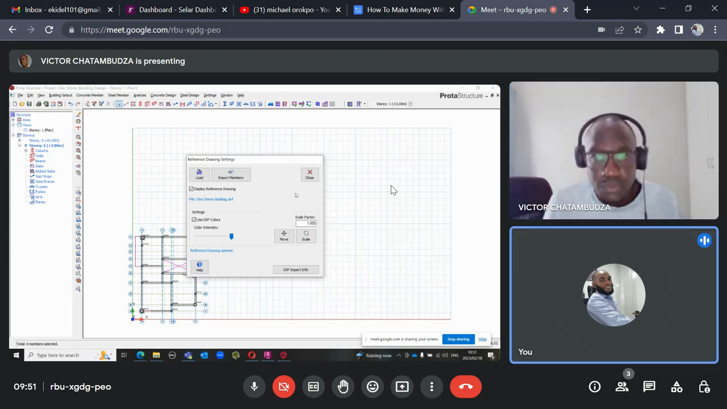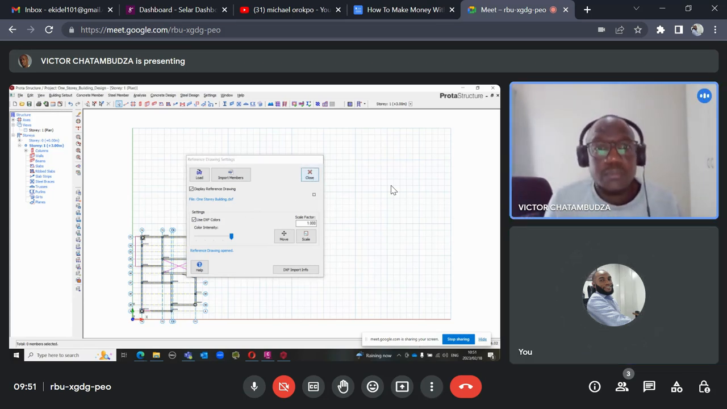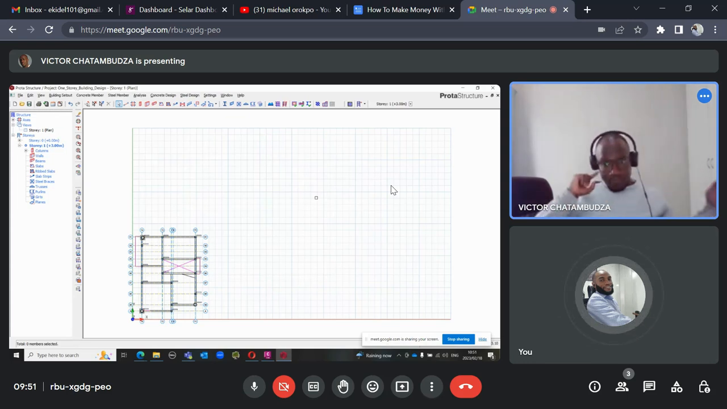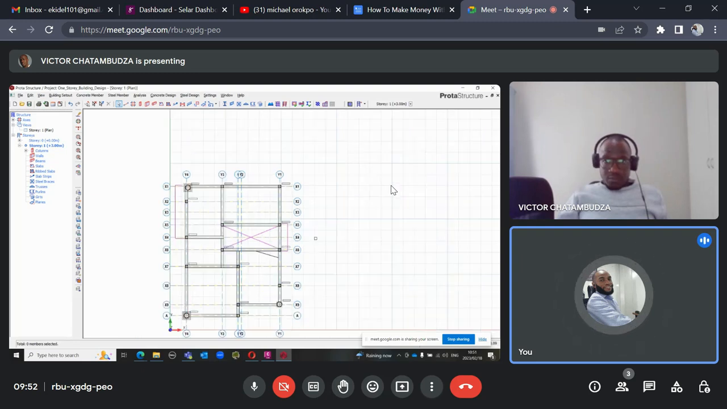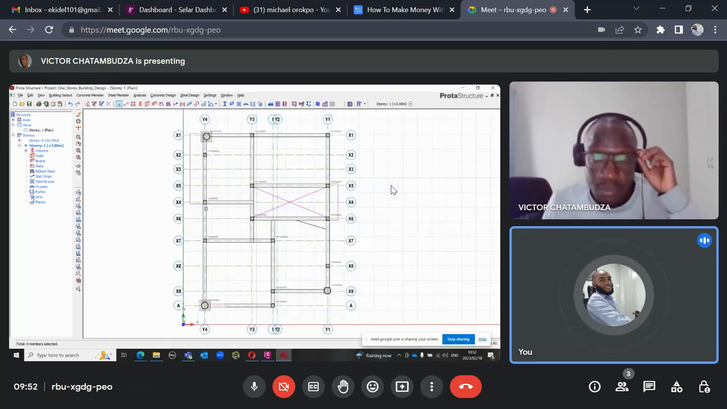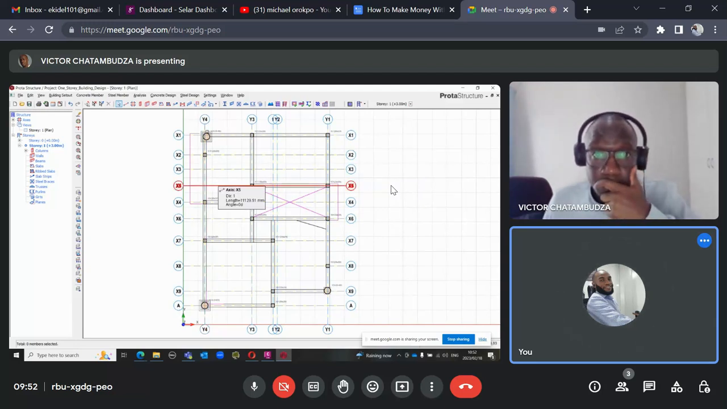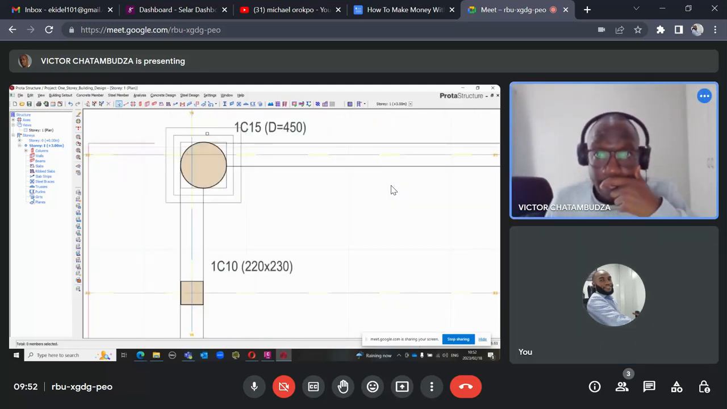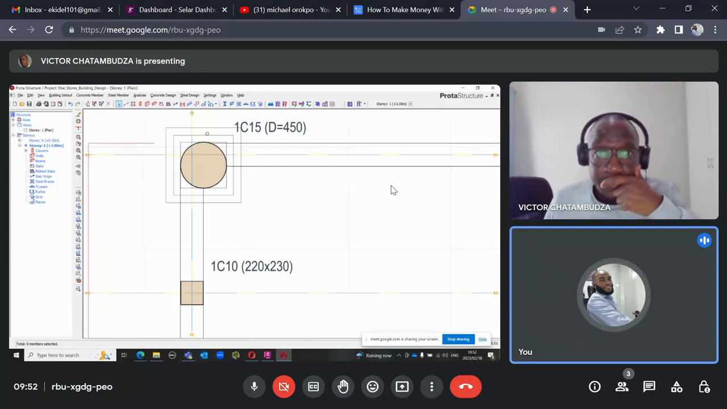Okay, so just say close. Now zoom in your plan to see your column layer and then your grid also. Now, can you see your column? Zoom in on one column there.